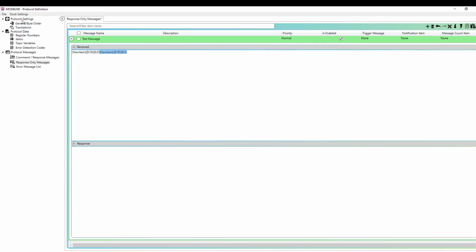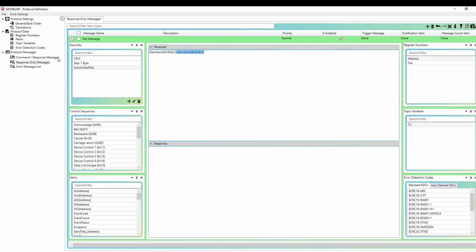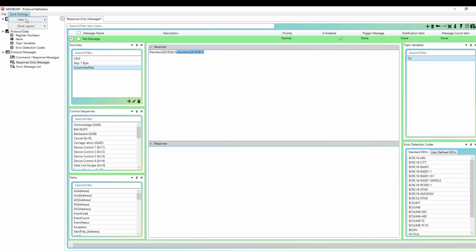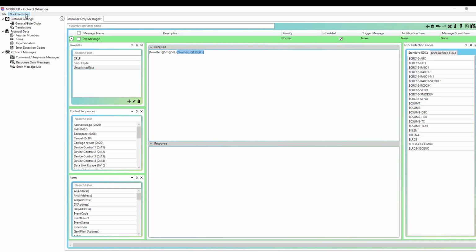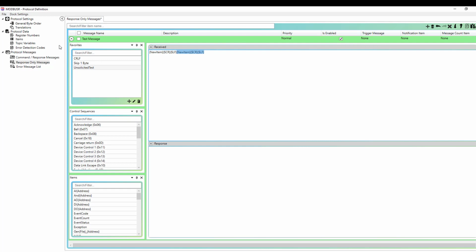I can hide all. And if they're all hidden, I can unhide all and they'll all be visible again. So just for an example, if I know I'm not planning to add any registers, topic variables, or error detection codes to the messages for a protocol I'm working on, I can simply deselect those and they won't be visible. So I can go to deselect register numbers, deselect topic variables, and deselect error detection codes.